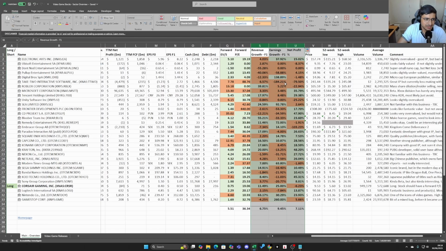To be fair, the video game stock sector analysis document here is quite basic. There's not many specific metrics that I look at for the sector. And also given the fact that there are companies within completely different sectors, like GameStop versus a Corsair versus a Square Enix, in this instance I think it's good to keep it basic.